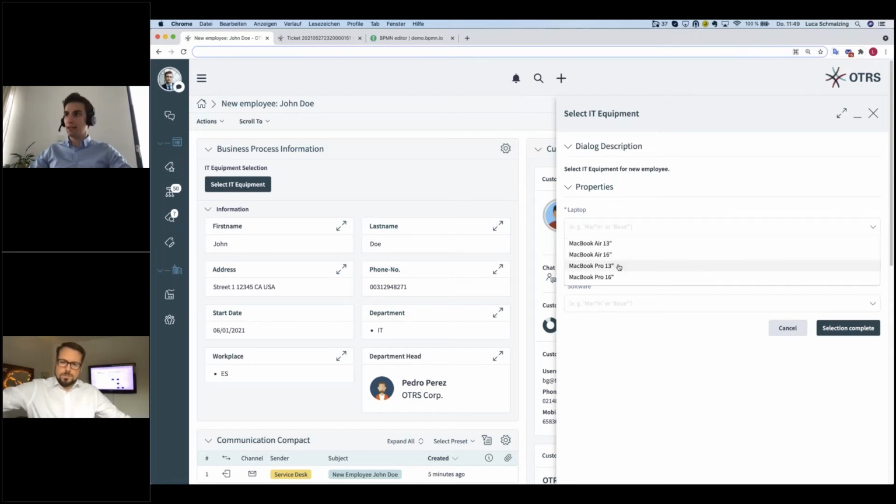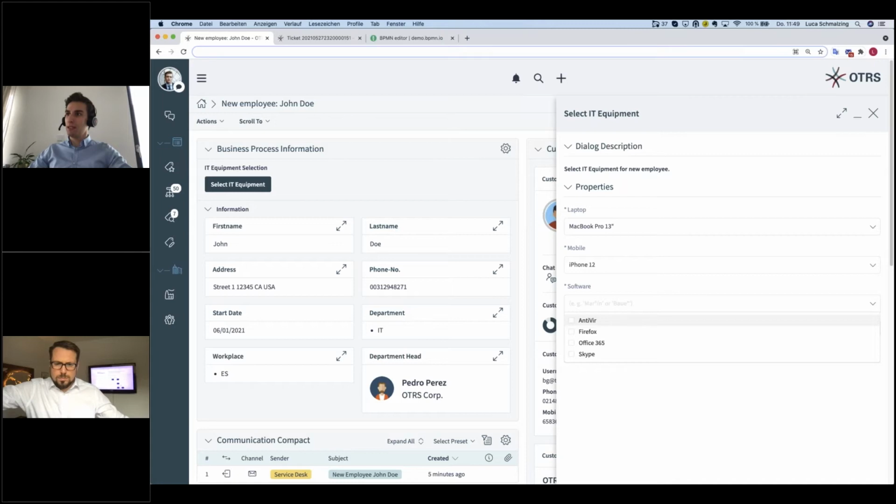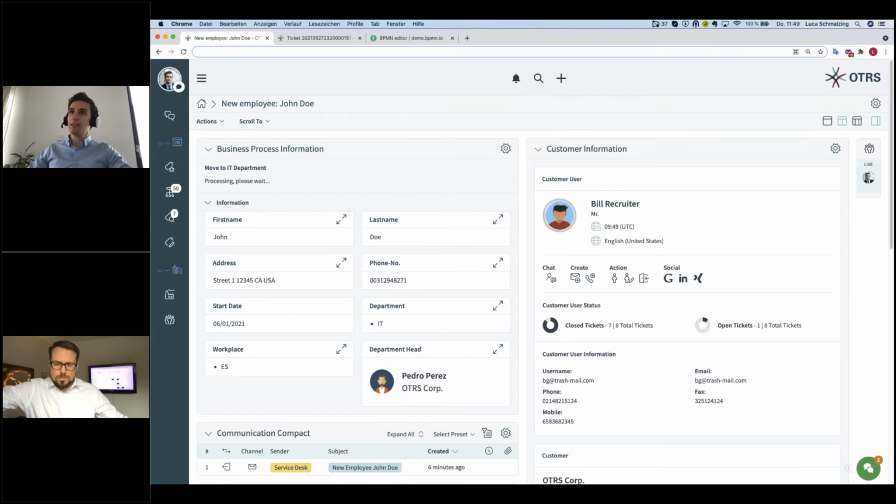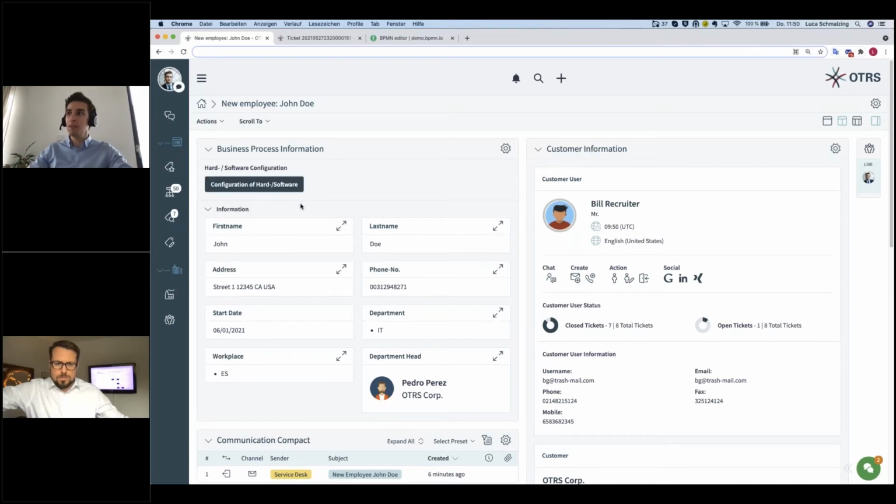So in my case, it would be a MacBook Pro with 13 inches, an iPhone 12, and since he's working in the IT department, he needs all of the available software. I can complete my selection. And now you can see the ticket, there's automation in the background because the ticket is moving to another department and another state will be set.